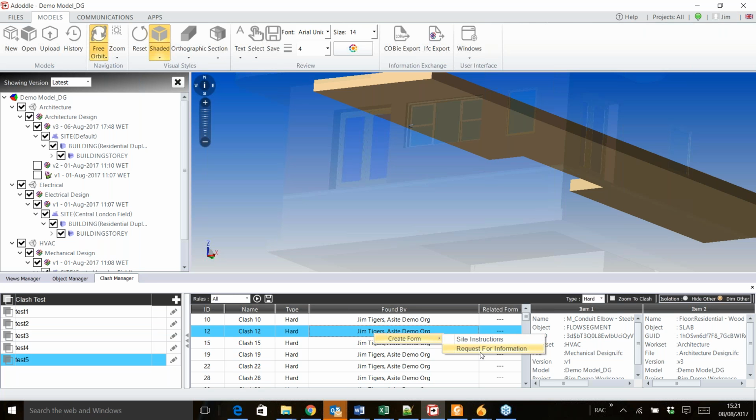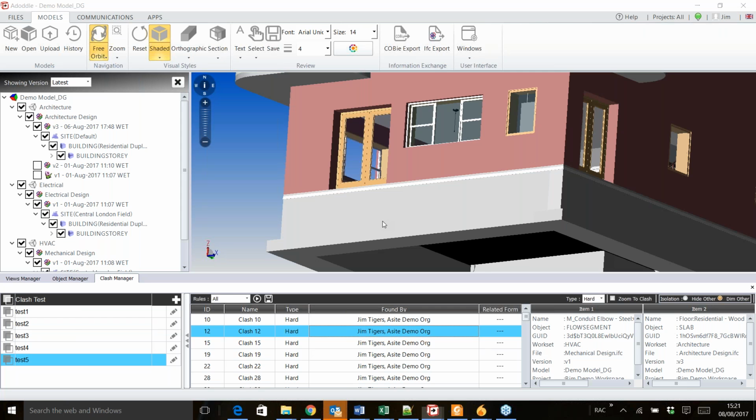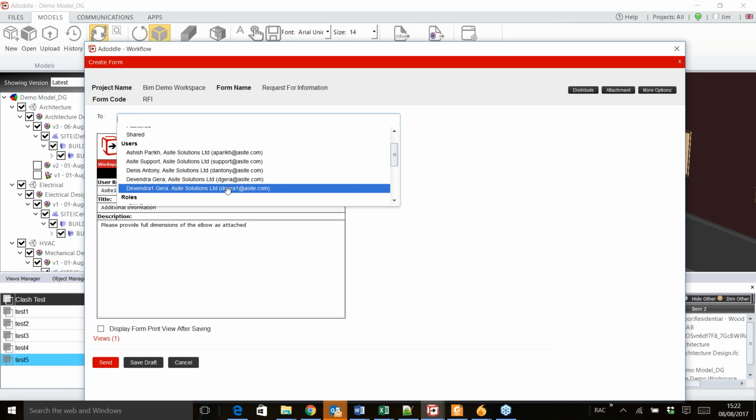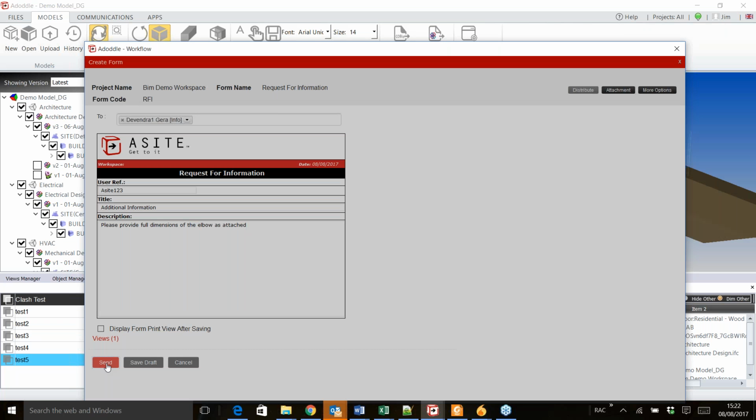What I can do here is ask the mechanical contractor to give me some additional information on this elbow. So I can create an RFI. I can give my reference, say additional information, and say please provide full dimensions of the elbow as attached. I can select the mechanical contractor, and say okay, send.